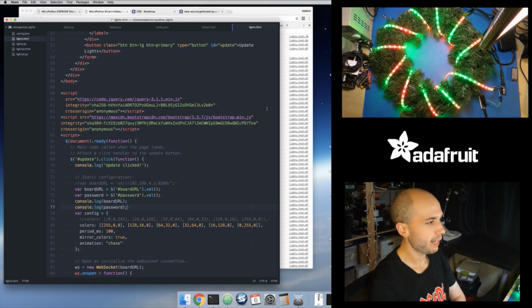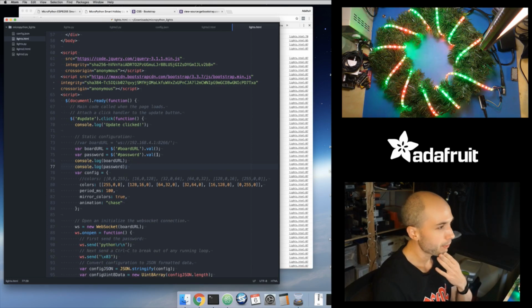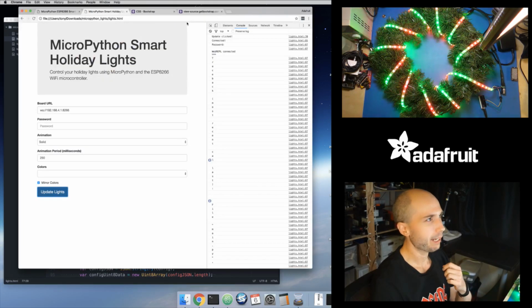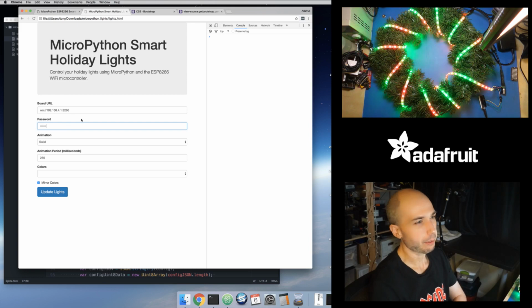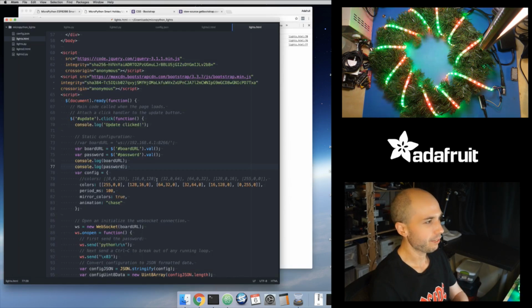Let's save that. We should see both those values when I load this page up and click update. Now I need to make sure I put in the right password. Actually, I'm not even using the password yet, but let's just click update lights and see. Yeah, there we go. Update clicked. There is my board URL, and here's the password that was typed in. So that's looking good.